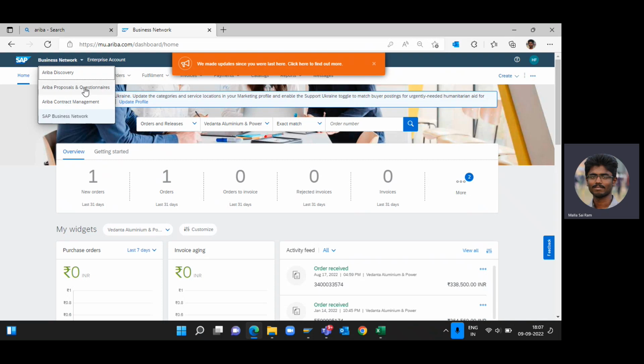In proposals and questionnaires, you can give your responses for all the events which are generated before issuing of the purchase order, and for the events post issue of the purchase order, you need to go for business network. So for submitting the offer, for participating in auctions, you can go to Ariba proposals and questionnaires. Whereas for order confirmation, ship notice, and invoice creation, which are the post activities after issue of purchase order, you can go to SAP Business Network.